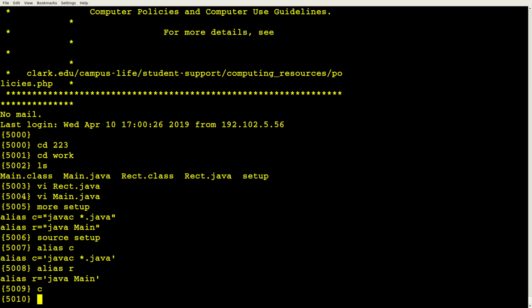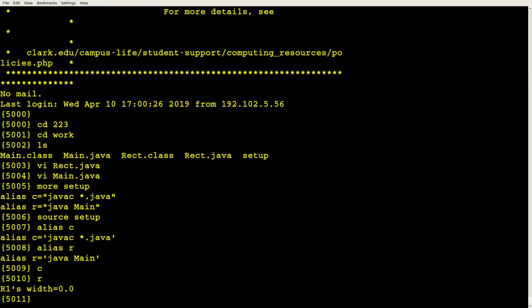Okay, so we can compile this up and run it, and it doesn't do anything. It shows us the width of the rectangle is 0.